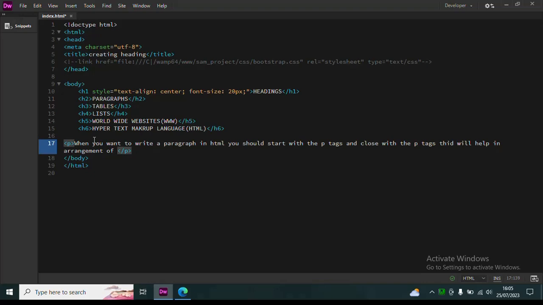So there we have it. When you want to write a paragraph in HTML, you should start with the p tags and close with the p tags. I can see a spelling mistake here. This will help in arrangement of your web page.